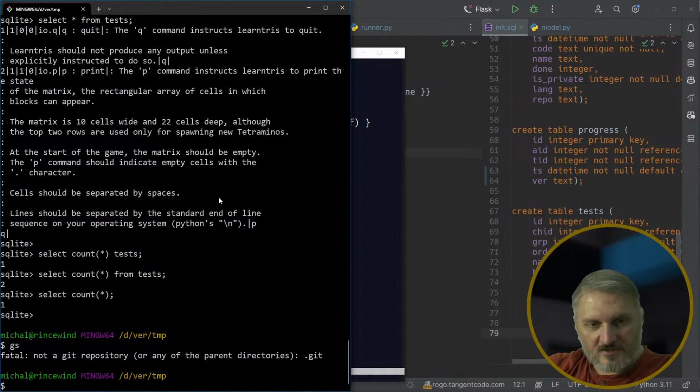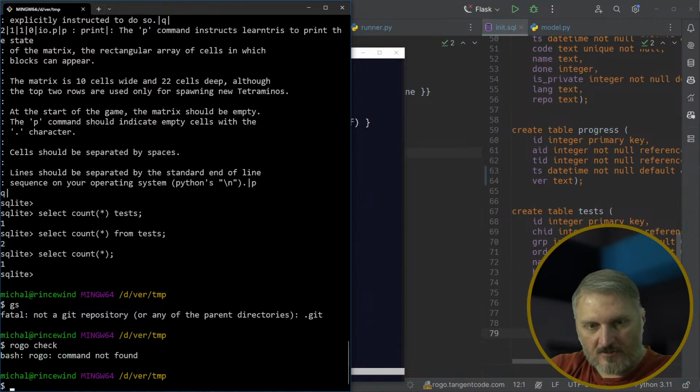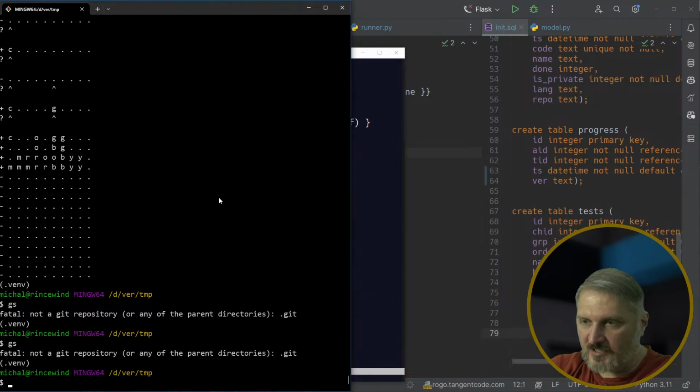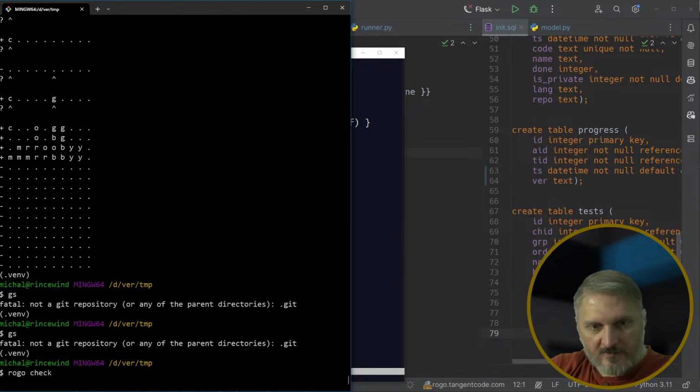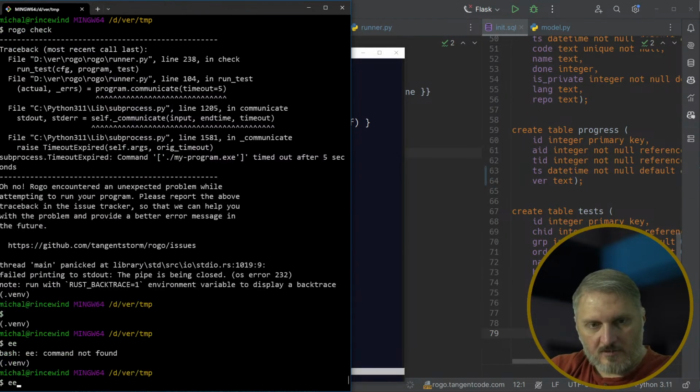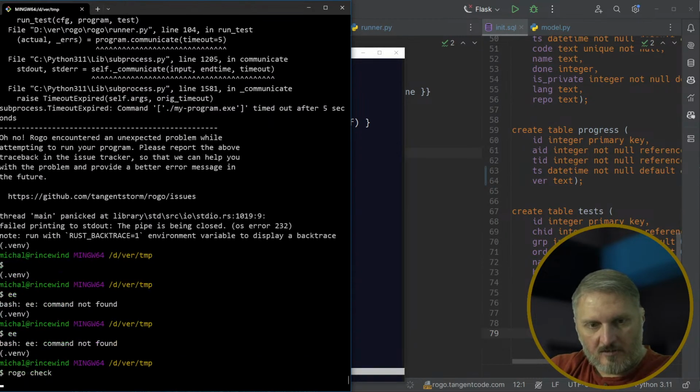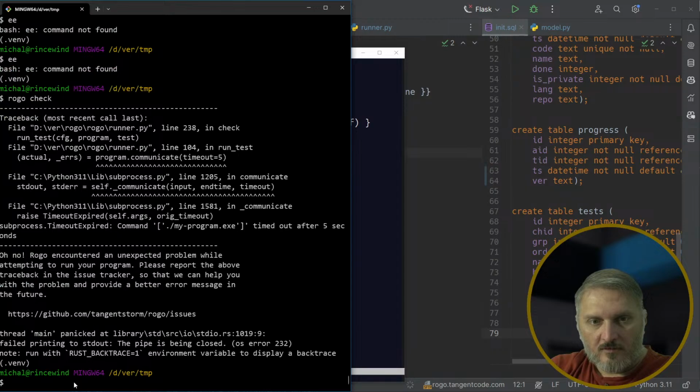Oh, there's one more test. Now that I have an executable, I want to say rogo check in the other directory, and just make sure that it ran that executable. Try that again. So it did run it, but it didn't. Oh, okay.